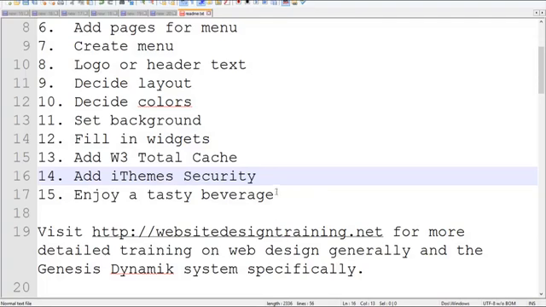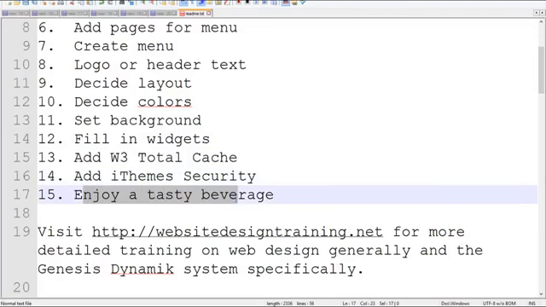So that's it for installing the Director's Cut skin. Time to treat yourself to a tasty beverage of your choice.